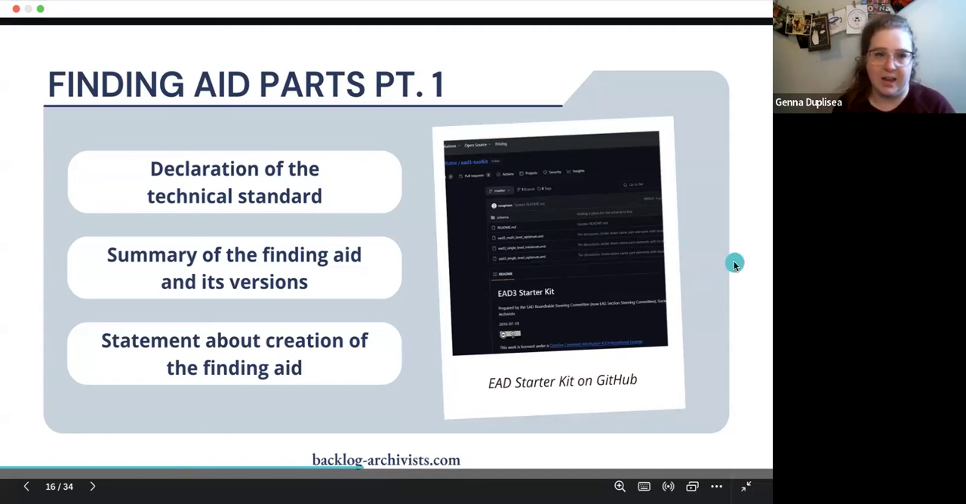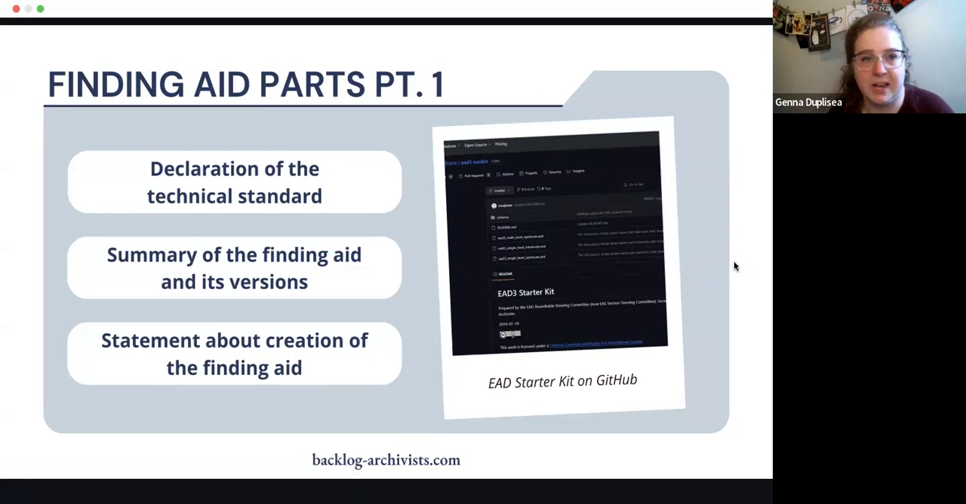So when you get into a finding aid, the beginning of any finding aid is a declaration of the technical standard. So explaining that it's XML.